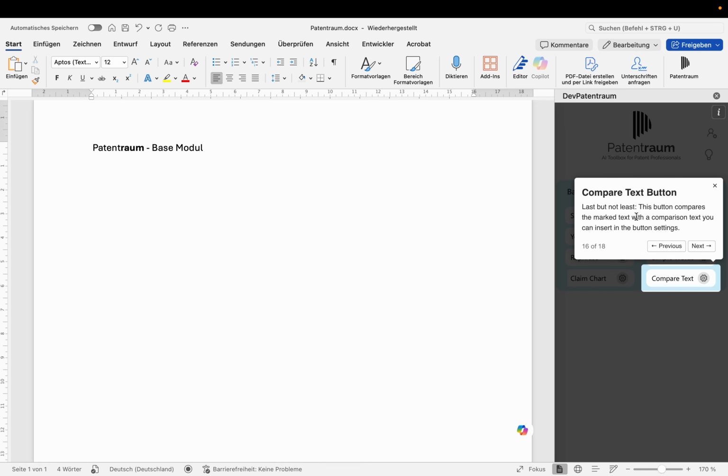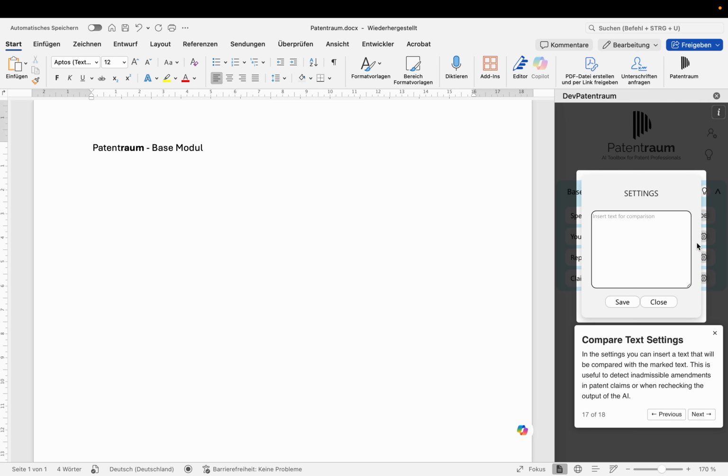Last but not least, the Compare button compares the marked text with a comparison text you can insert in the button settings. In the settings, you can insert a text that will be compared with the marked text. This is useful to detect inadmissible amendments in claims or when rechecking the output of the AI.